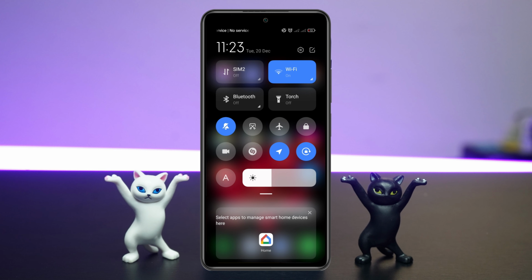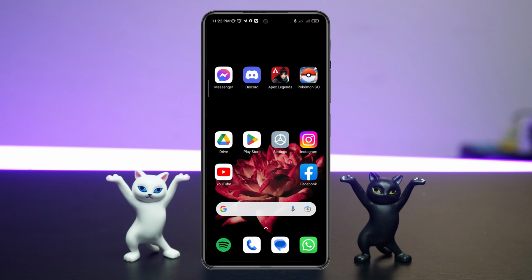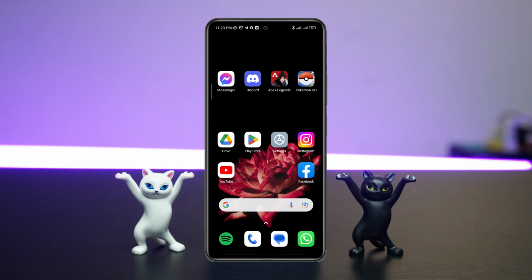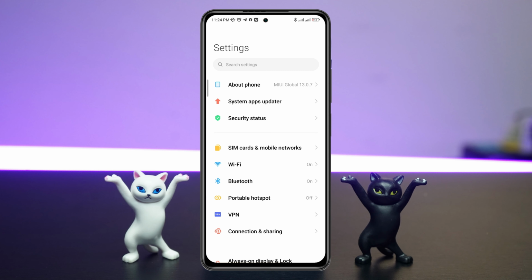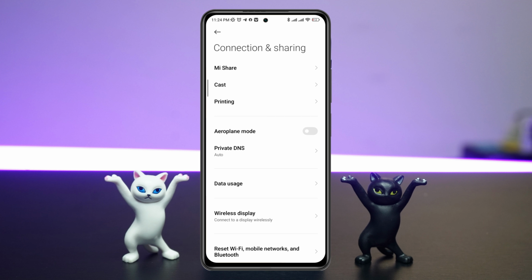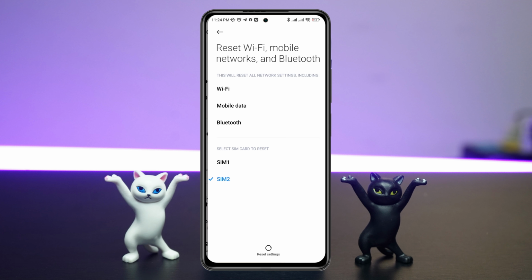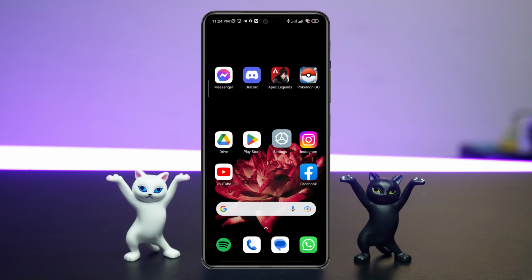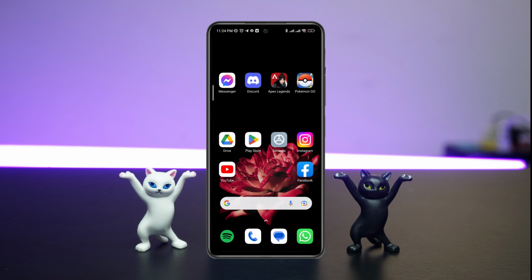If you still have issues and it keeps showing you connection timeout, open Settings, scroll down, tap Connection and Sharing. Tap Reset Wi-Fi, Bluetooth, Mobile Network. Now choose your SIM card that you're using for the internet. Now, after following all the processes, from here you need to follow the third process.